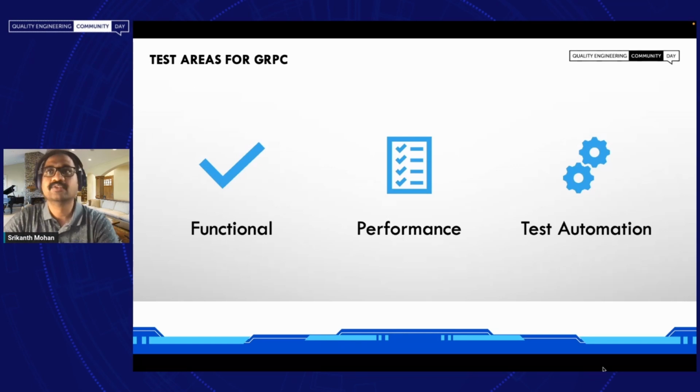So now we touched upon protobuf. We spoke about what gRPC is and how gRPC is going to help us. Now, getting on to the testing areas, there are four key areas. One is the functional side, how we do it. The second is the performance side. And third is test automation. The fourth is security. I have not covered security in this particular demo and presentation, however, security is one other area which we need to take care of. So let's move on to how functional testing can be done.